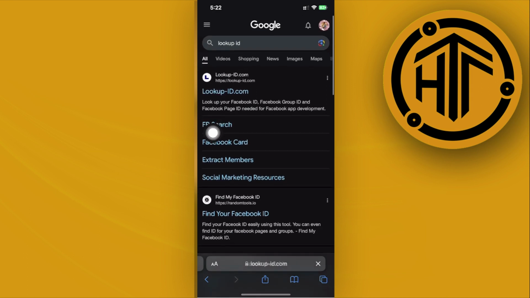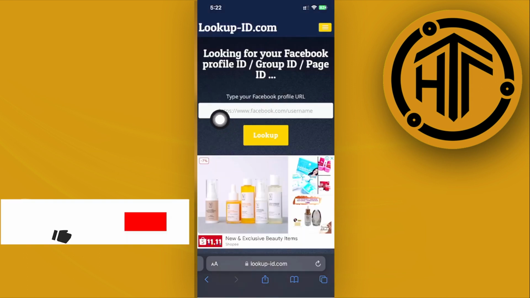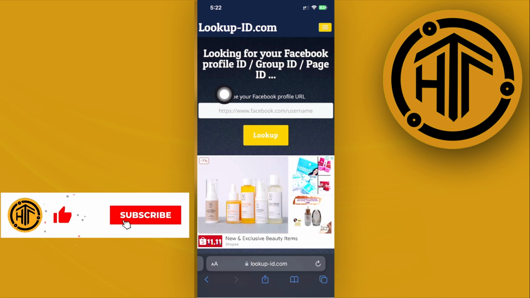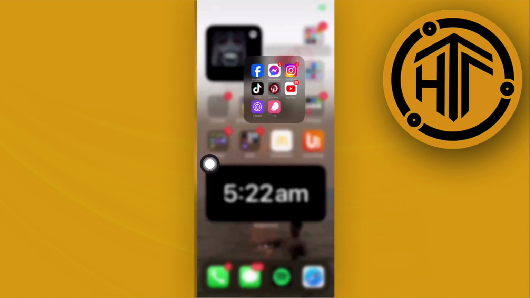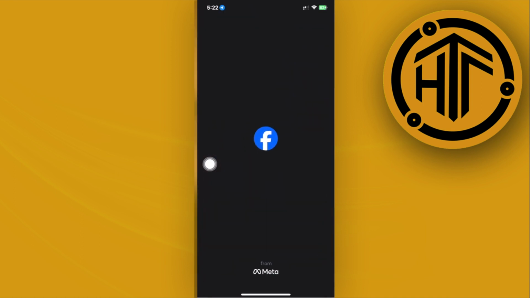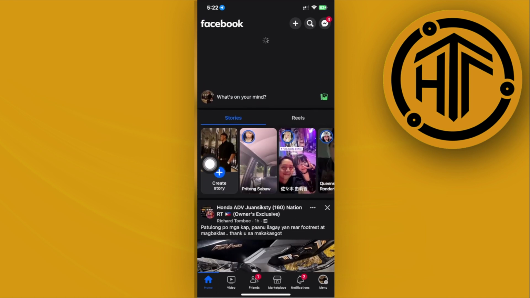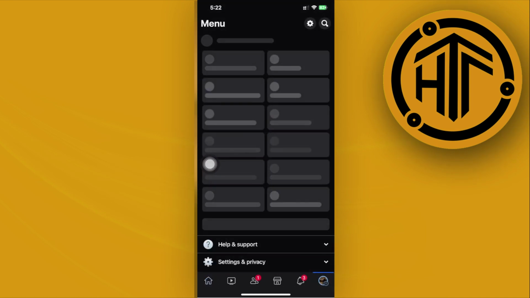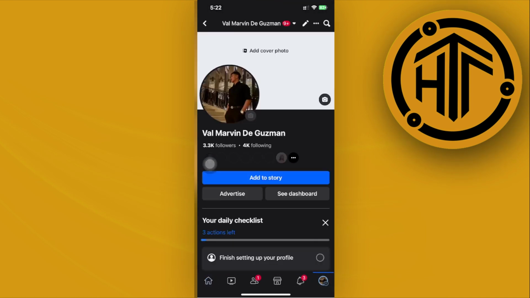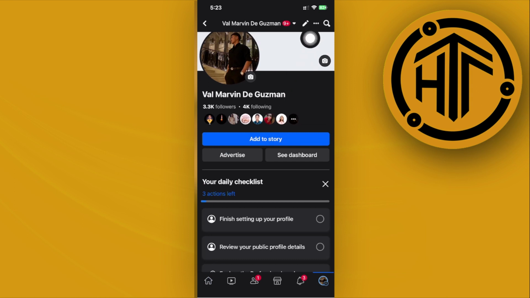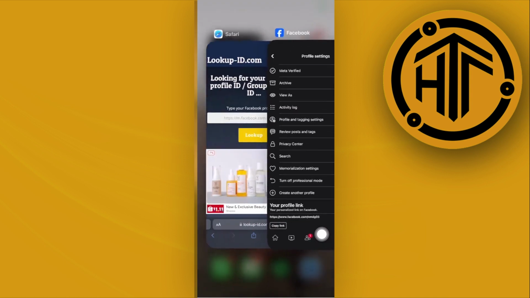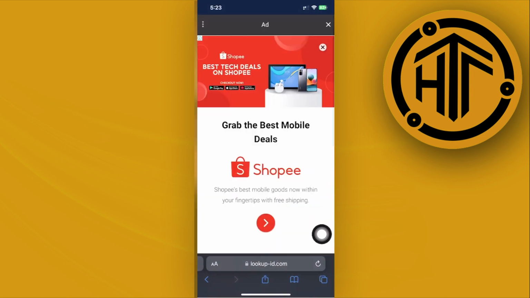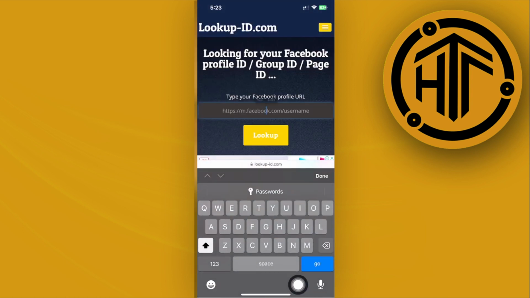And basically what this is going to do is allow you to locate and find your Facebook profile ID just by typing in your Facebook profile URL. So we're going to do that right now by launching the Facebook application and then tapping on our menus, tapping on our names, going on to the three dots, and then scrolling down, copying our profile link. Next, let's go on over to the website, paste that link through here, and then tap on lookup.